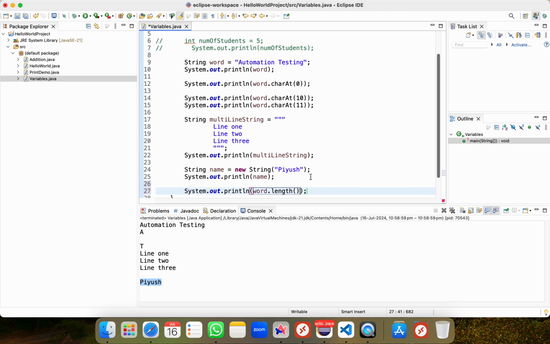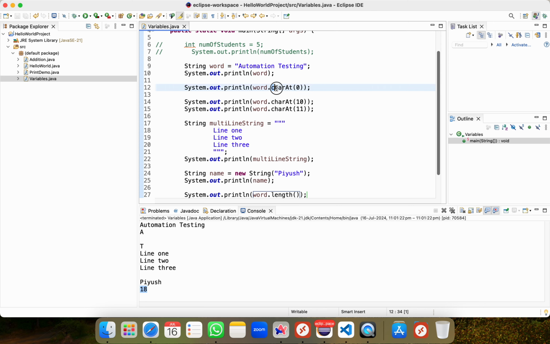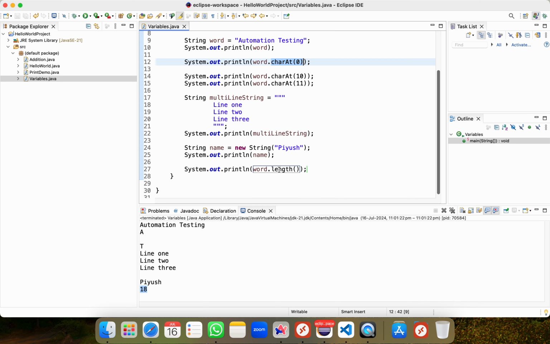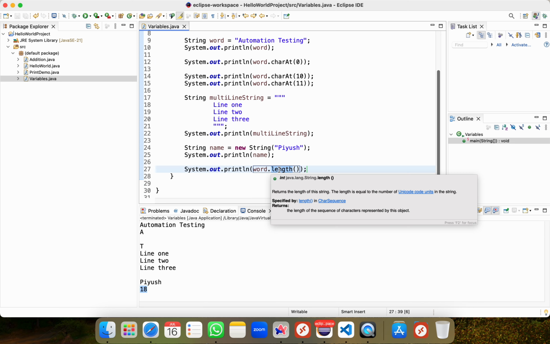And I'll do Control S and run my code. So this is the length of my string, which is 18. So what I'll say is this string, automation testing, has a length of 18. Let's quickly learn about some other commonly used string methods. We have seen just two so far. First is charAt, which expects an index, and second is the length method. Next we have a concat method.